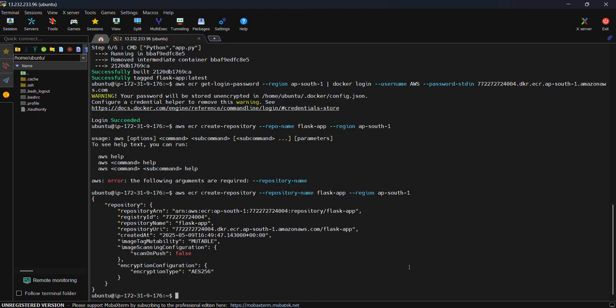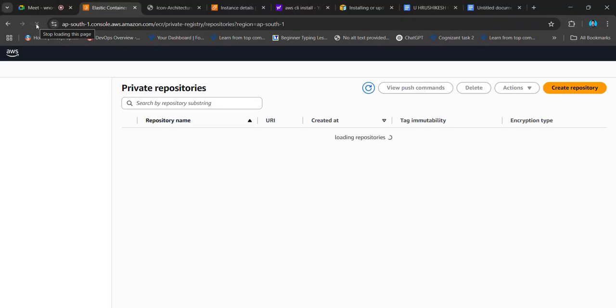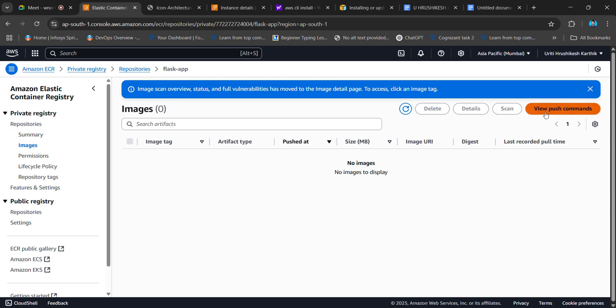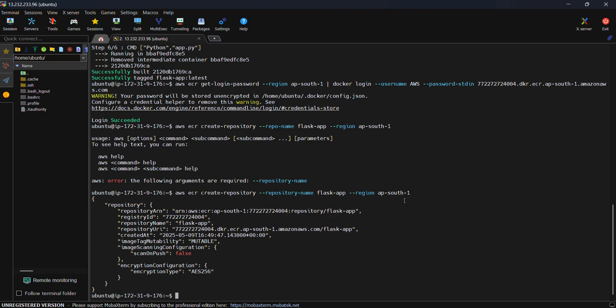Okay, we have created a repository. Let's check it now. Do we have it ready? Yes, you can see here. Previously we had only my Docker, but we also have a Flask app here. Let's try to copy the commands. Okay, now we also created a repository.